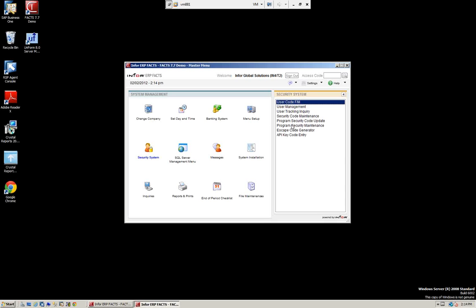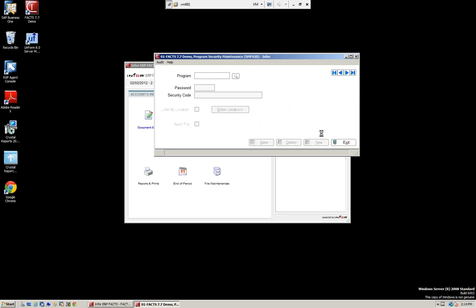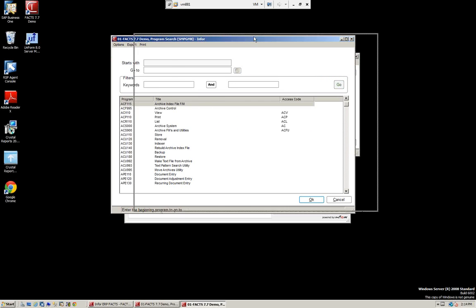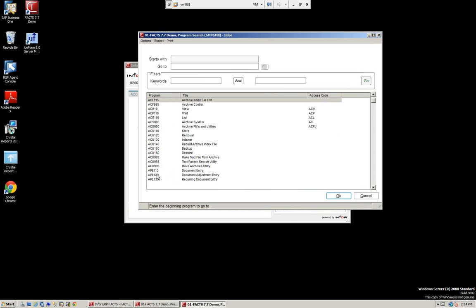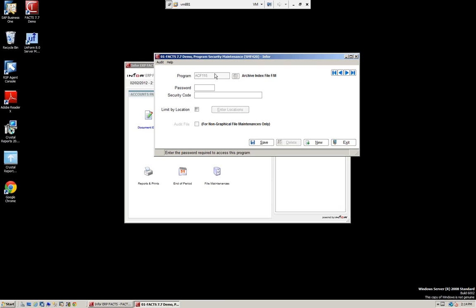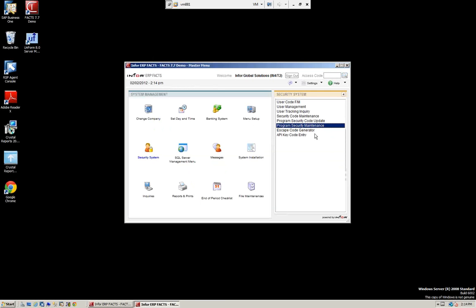So if we go here to security code update, so if I go to the program code, for example, and I look, we're going to see we have document entry, which is APE 110, and then we have, let's say, the document adjustment, which is APE 120, and we want to take those 2 off.